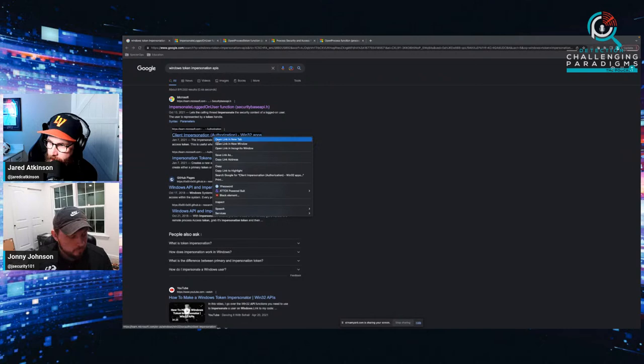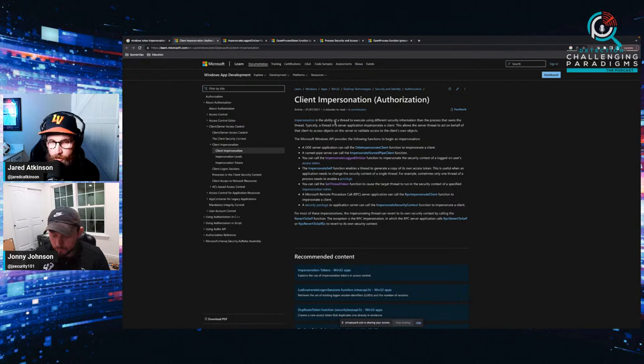So one of the cool things about documentation, one of the big hurdles that people have to overcome, is understanding how Microsoft documentation works. As you become more familiar with it, it's going to become easier and easier to look into things and grok what's going on. So as we look through this, it describes what impersonation is.